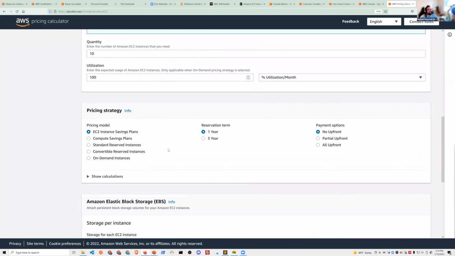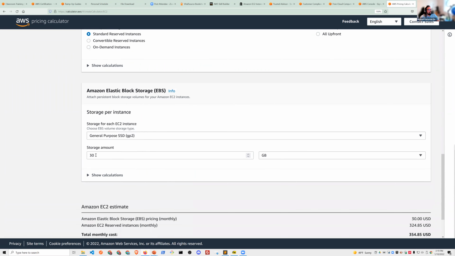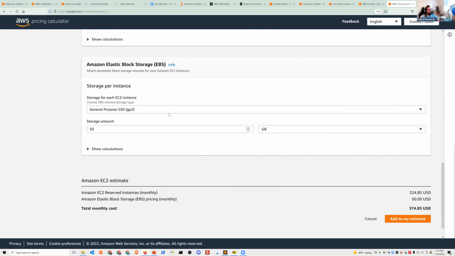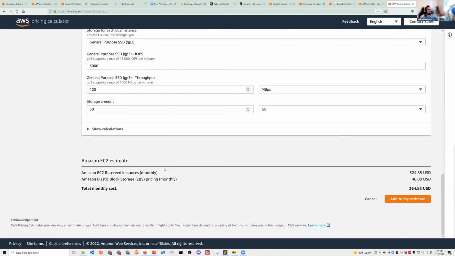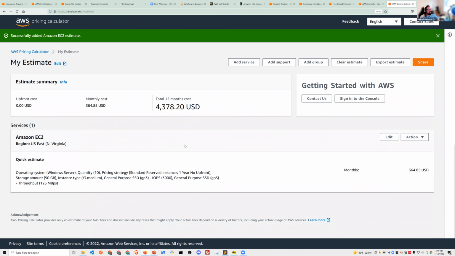This is so good. And you want to run them for a year, but you don't want to put any money down up front. So you're going to use a standard reserved instance. You're going to make sure that each of them has 30 gigs of storage per month. But you know what? We're going to up that because we want to make sure they have 50. And we're just going to use GP3, which is the latest storage, right? We're not going to change anything else. So we're going to add this to our estimate, and currently it's going to cost us about $364 a month or $4,000 a year.